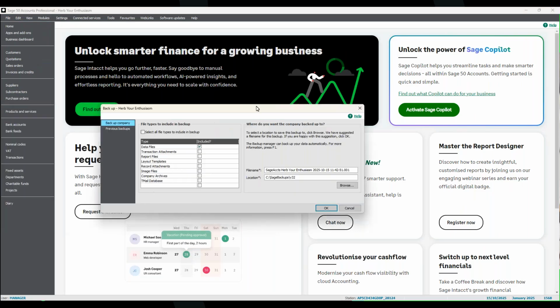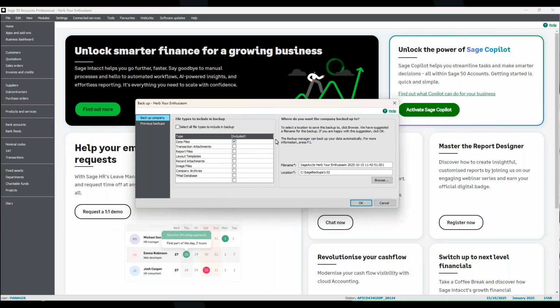Of course, it's opened on the other page. I'll pull that over, and then you can take a manual backup on there, and you can decide what you want to take a backup of.